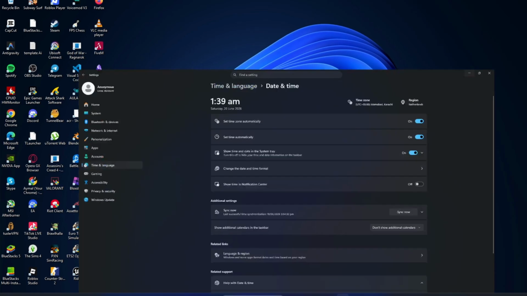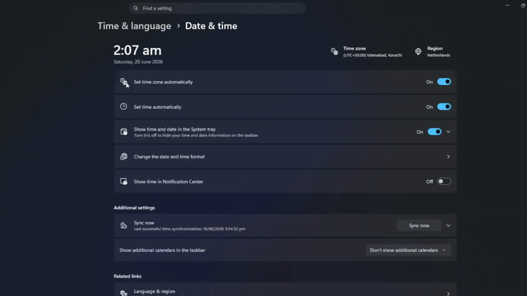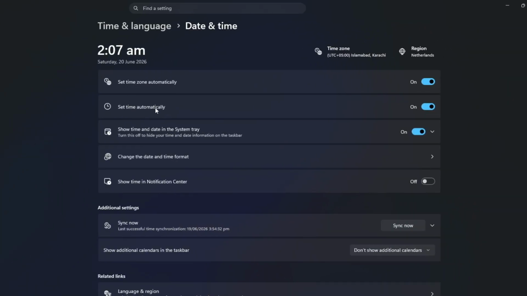Next, open Settings. Go to Time and Language, then select Date and Time. Turn on Set Time automatically and also enable Set Time Zone automatically. These settings allow Windows to use the correct time when connecting to Microsoft activation servers.